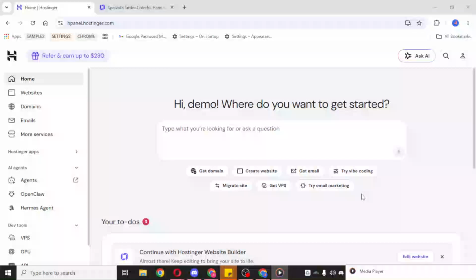In today's video, I'm going to teach you how to add Metapixel to Hostinger Website Builder. To get started, open your Hostinger account and sign into your dashboard. This is where you manage your websites, hosting, and website builder settings.